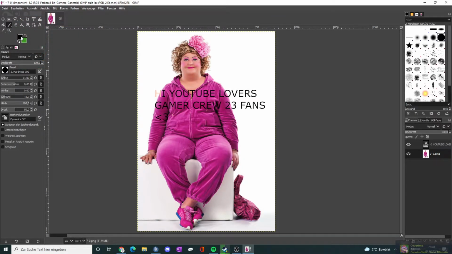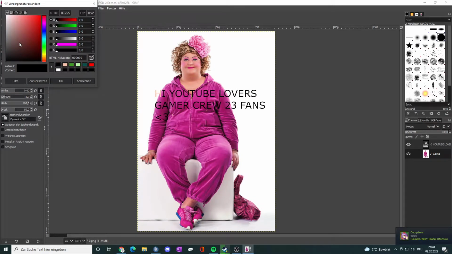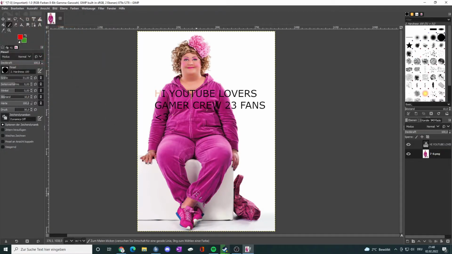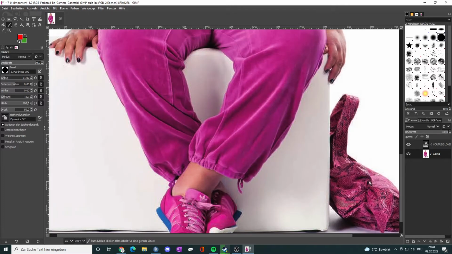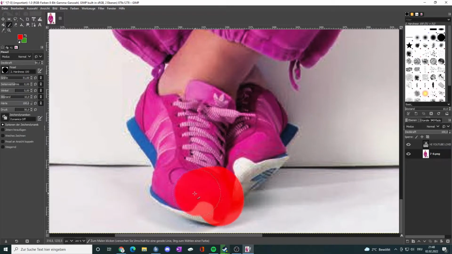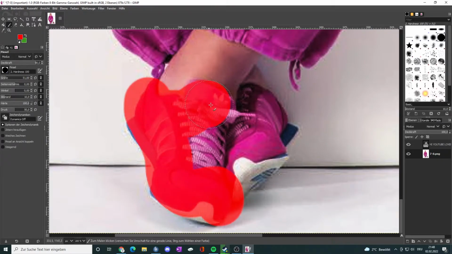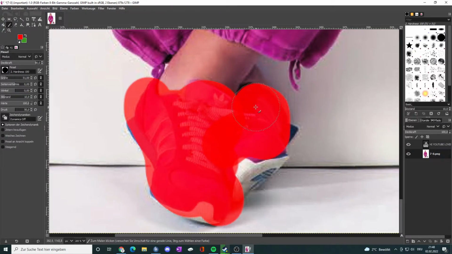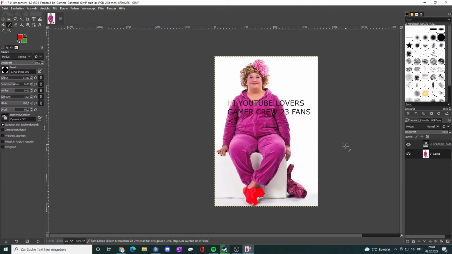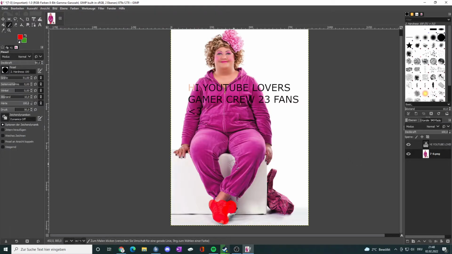You can do it over here. You just click on the color and you slide it until you have your favorite color. You can also slide here, but I want the shoes to be red. I just click red. Now I want them to be slightly seen through. I select red and I just click on them. I like that. And as you can see, the woman has red shoes now. Magic.